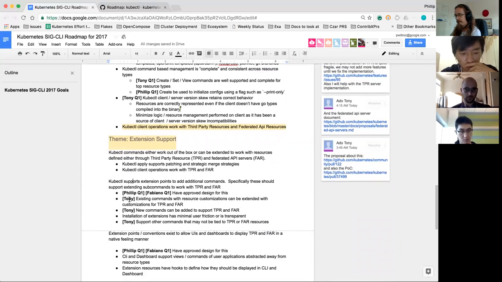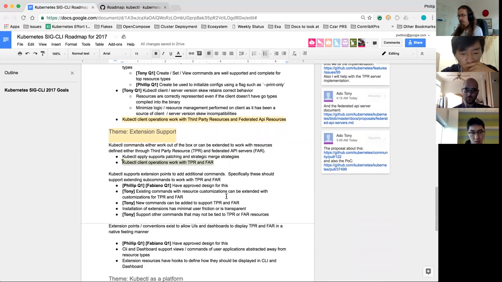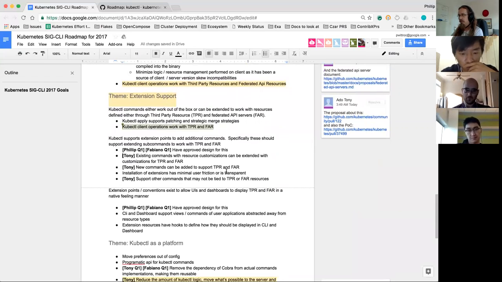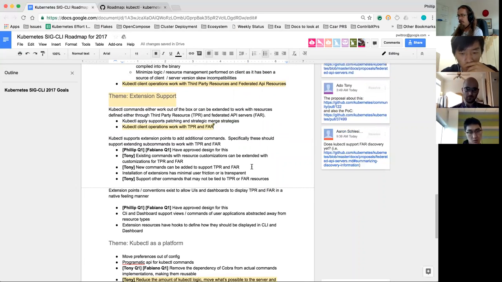Okay, Tony. Yeah, I think this might be a stretch for Q1. We don't have an approved design for this yet. I know Clayton has a design. Sorry, I was talking about kube control supporting extension points to add additional commands. These should support extending subcommands to work with third-party resources and federated API resources. This might be a stretch.